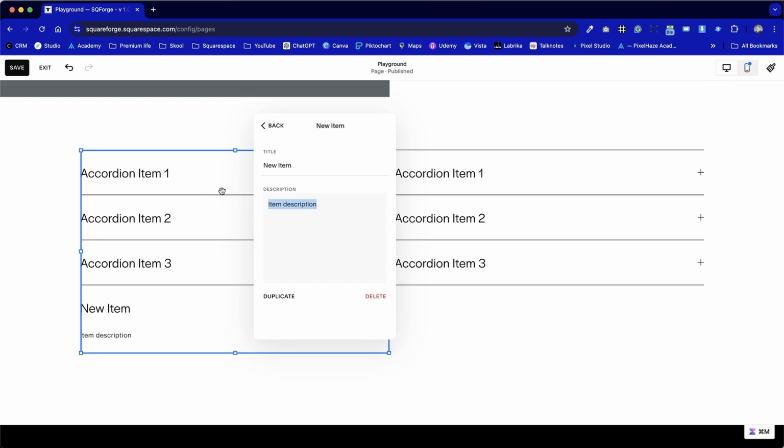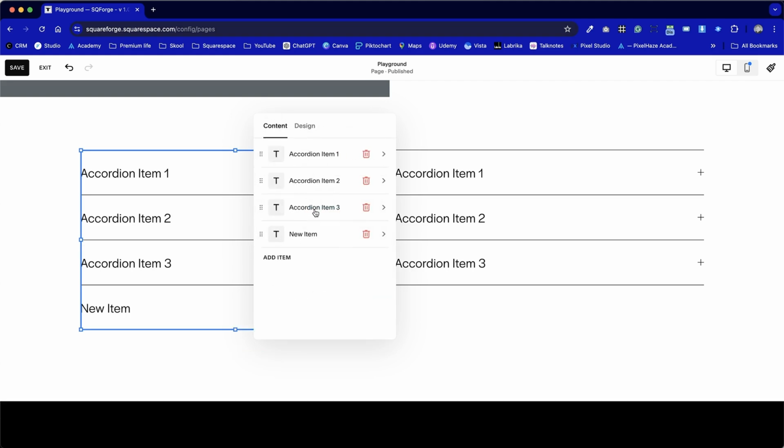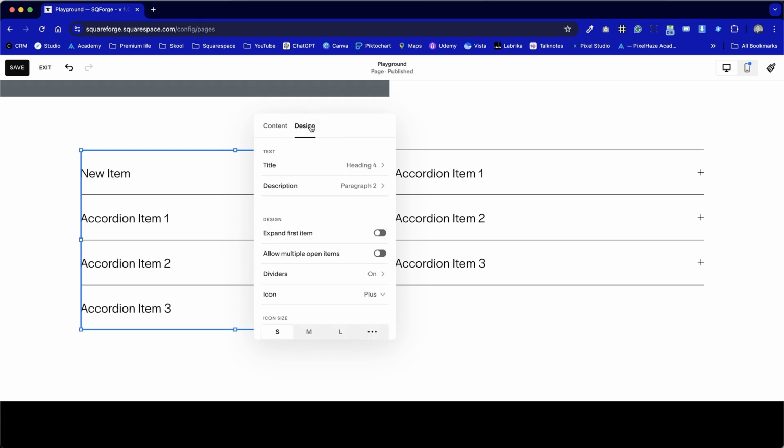Bear in mind this accordion is text only. If you wanted something that was more sophisticated, maybe adding images, then you'd need to look at third-party plugins for accordions. If we click and drag that into position, once again, we can reorder it. And that's pretty much the content taken care of.